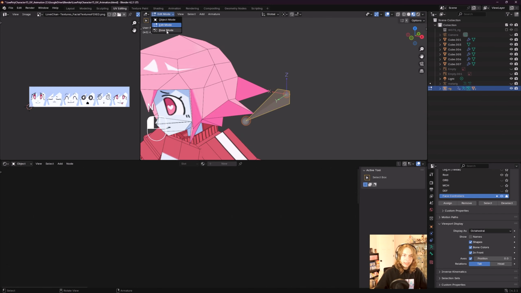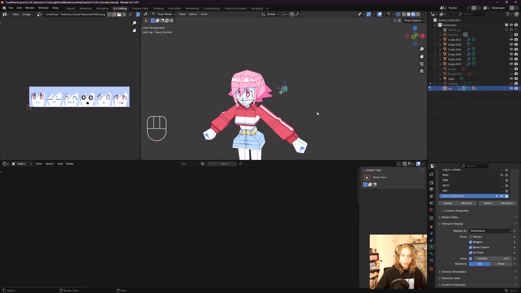Now, if I go back into pose mode here and move my bone up rather than down on the Z-axis, it's going to start animating between our expressions, which is fantastic. However, it takes a lot of movement to actually get it to change between our expressions, which is really annoying.